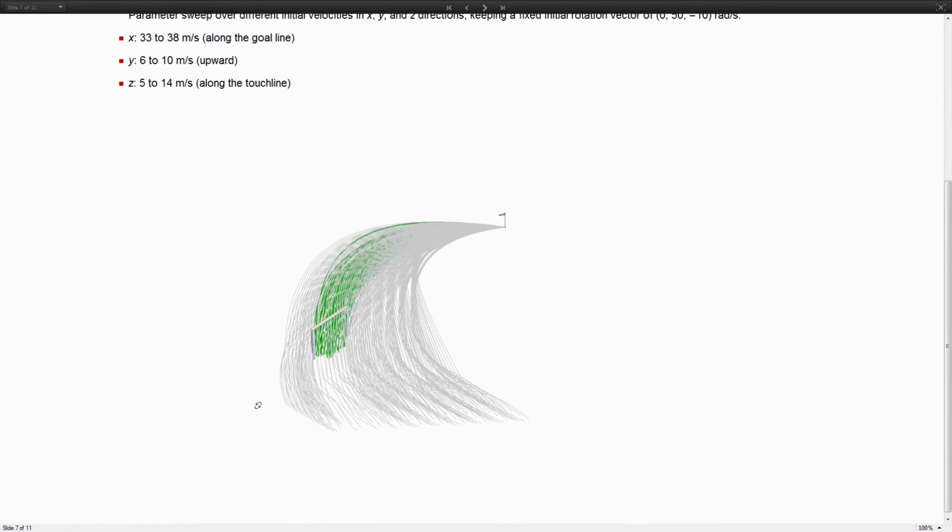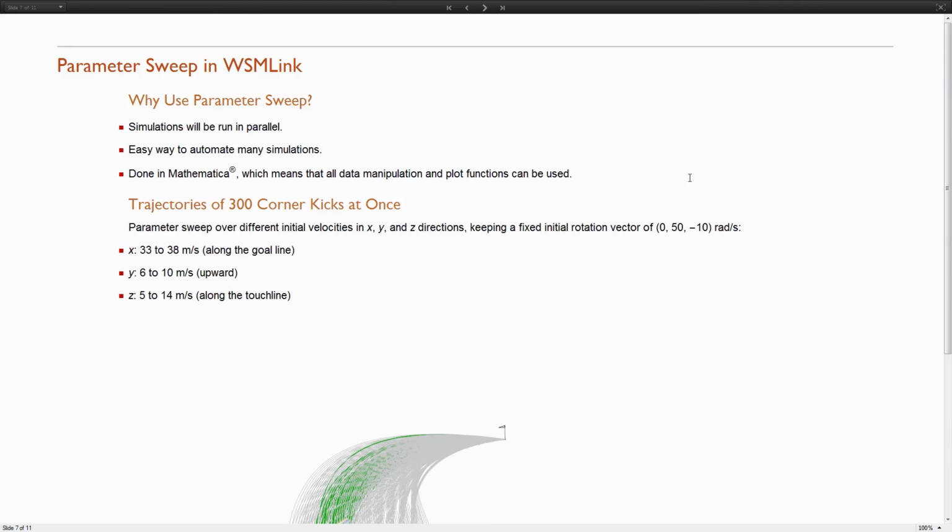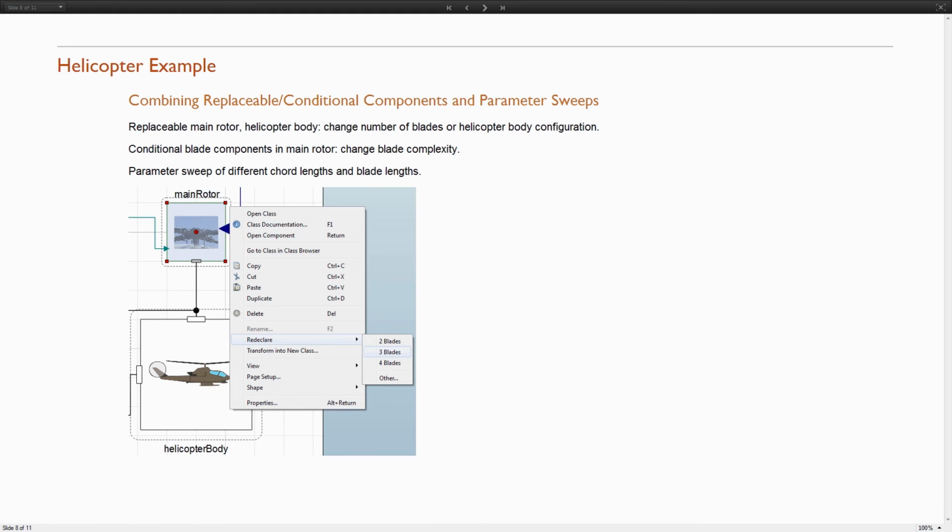Alright, so let's move on and talk about all of these concepts, how they can be used in a helicopter example.